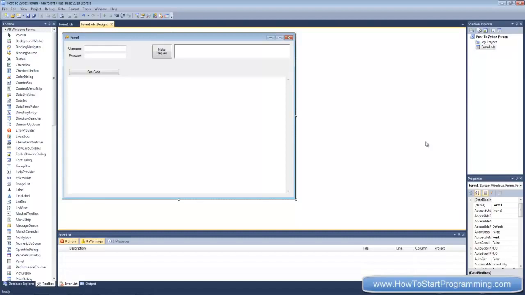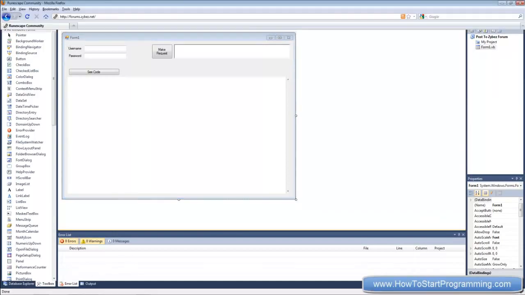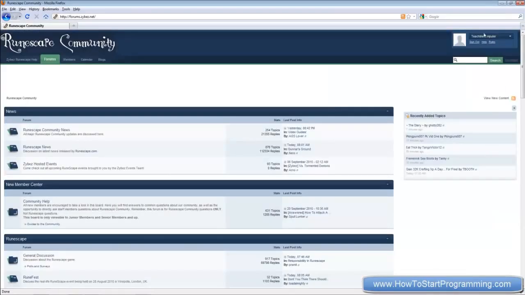Alright, so you're going to need your old project, which is when we logged into the Zybez forum, the RuneScape community, if anyone remembers that. Some of you may have used your own forum, some of you may have used Zybez, but I had an account called Teach Me Computer on the forum, and surprisingly, after like 1,500 views, nobody has changed the password yet, which is pretty impressive.